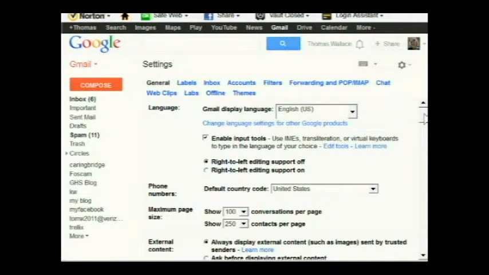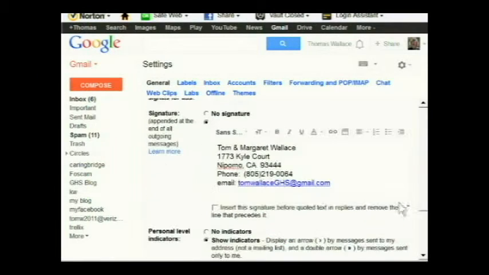then scroll down to the Signature heading right here. Fill in the information that you want to appear at the bottom of each email you send, and then make sure you check this box here, because you can turn the signature on and off. If you click here, messages you send will not have the signature. If you click here, they will have the signature. You can also change the rules about where it inserts it if you want, but I wouldn't bother with this.